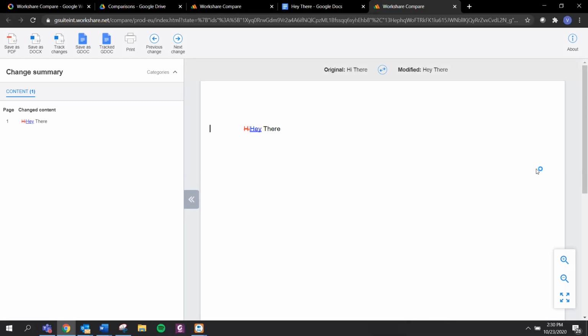So we've gone through how we can install it, how we can right-click and send two documents at once, and how we can do it one at a time.